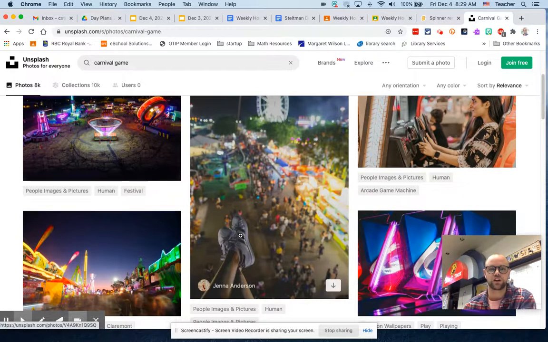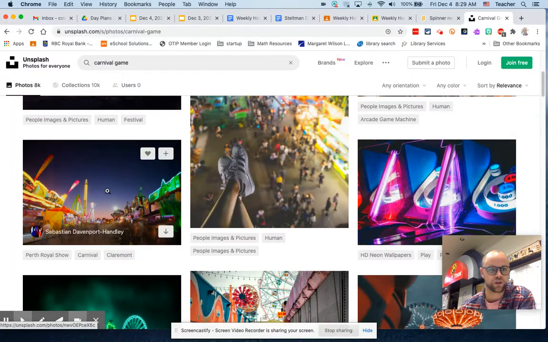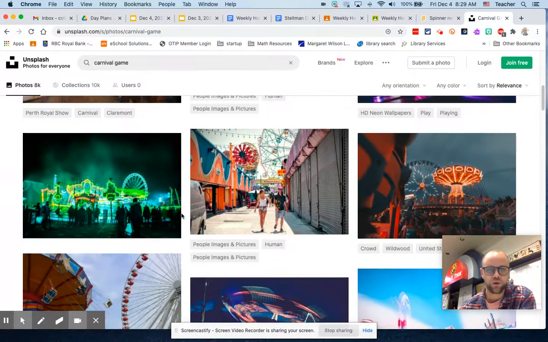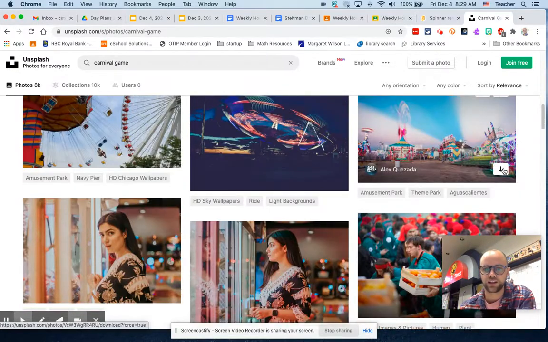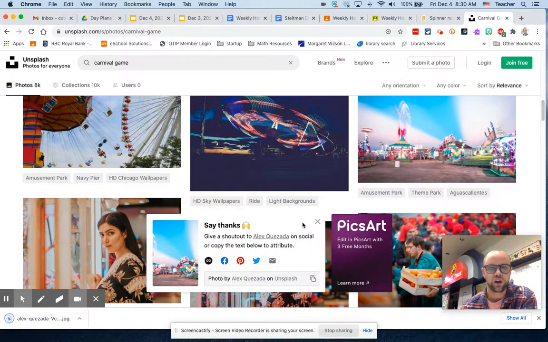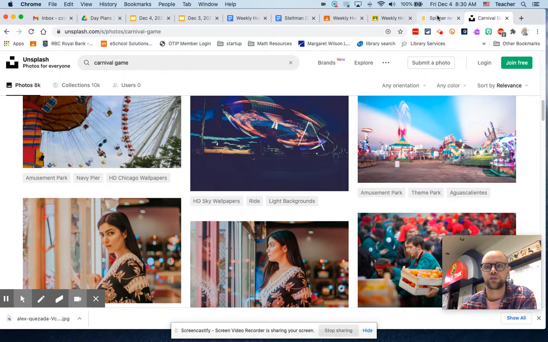I love this picture. It kind of looks like we're at the carnival. Here's a great one. So you can go through and see that they've got tons and tons of really cool options of what a carnival looks like. I like this one. When you like one, you just click the download button and it'll download it to your computer, which is what you need now, and you flip back to Scratch.